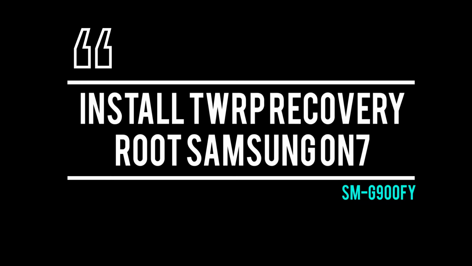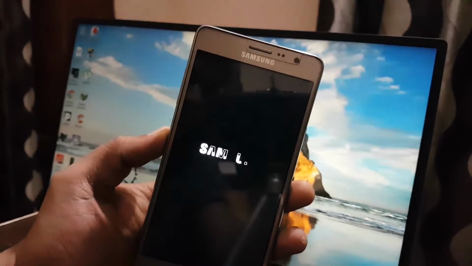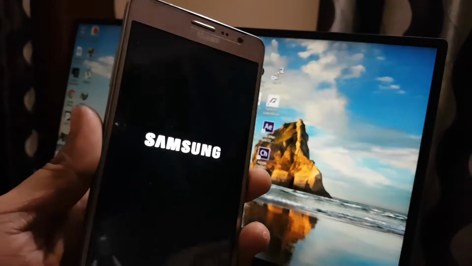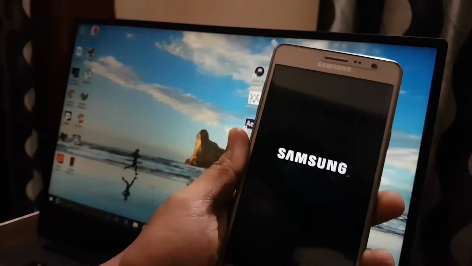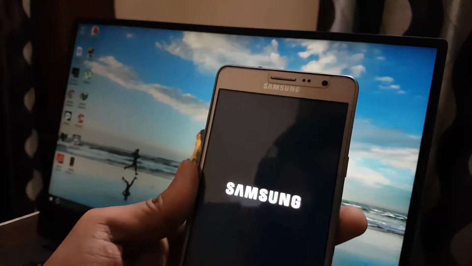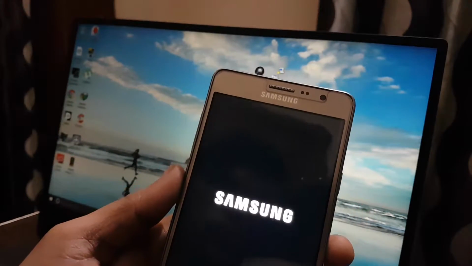But before I start, I would like to warn you guys that rooting and modding Android devices voids your warranty, and if you skip any step or anything goes wrong, you will end up with a bricked Android device. So follow this guide correctly and exactly as shown, but at your own risk.